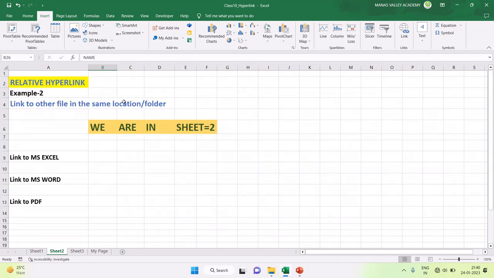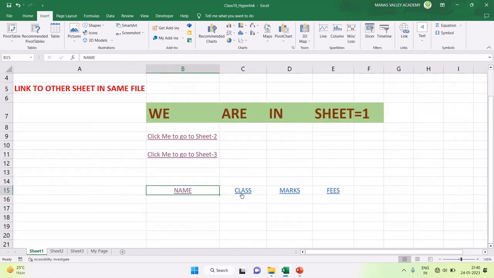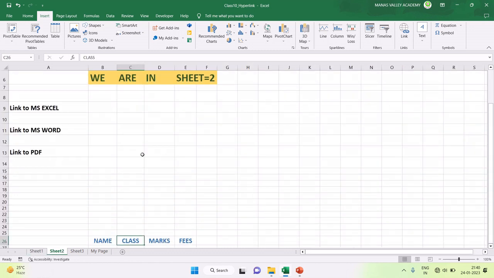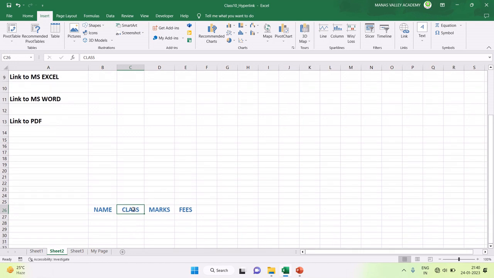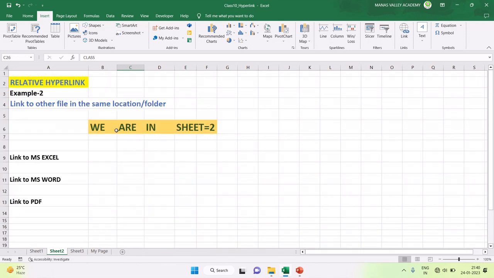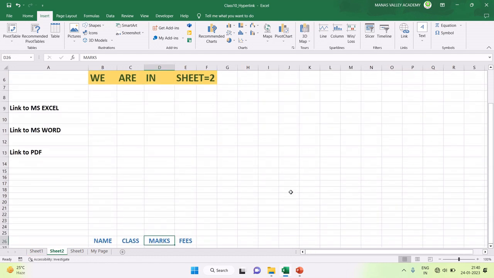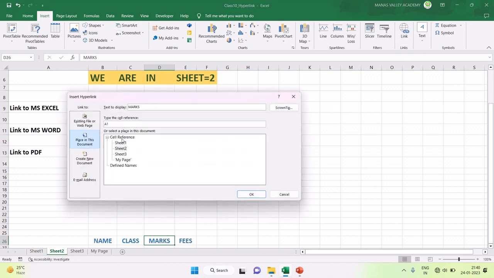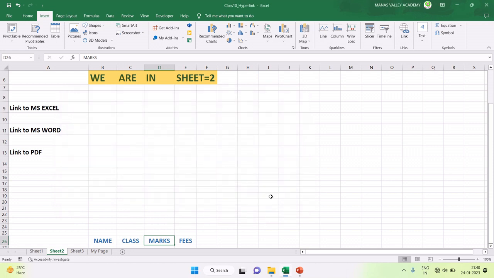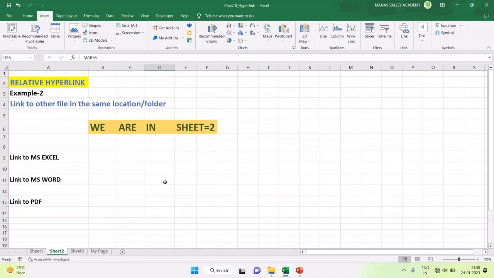Now suppose I keep my cell pointer here and then I go to sheet 1 and click on class. Then you can see automatically the cell pointer is directed to class text. Again I keep my cell pointer here, then I go to sheet 1 and click on marks. Then you can see we are in marks cell. So this way your internal link or the relative link can be defined within the sheet of the Excel.